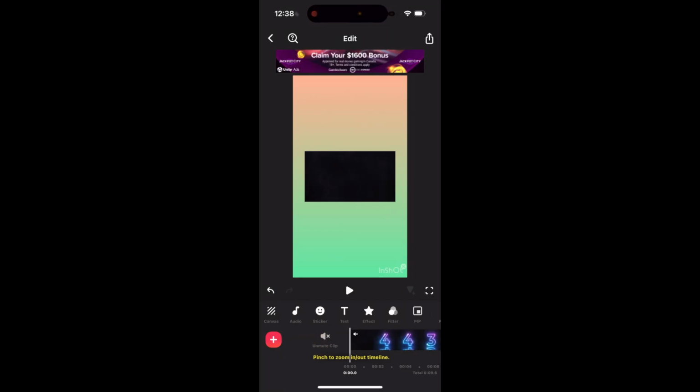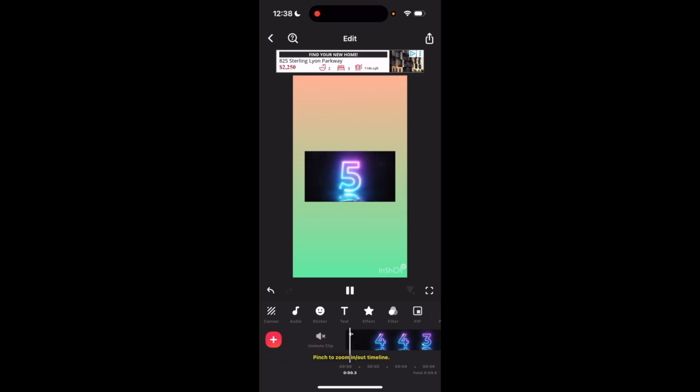So in this InShot tutorial video, I'll be showing you guys how to add stickers to a video here on InShot. So here's my InShot video right here. If I were to go ahead and press on play, as you can tell, there's no stickers whatsoever. But if you wanted to add stickers, it's very simple.